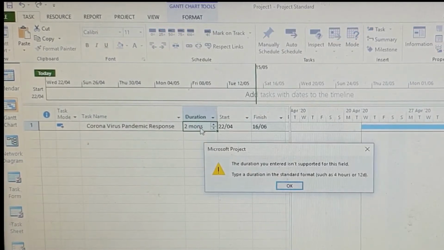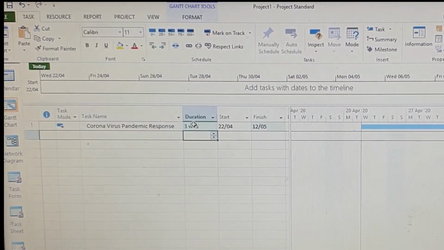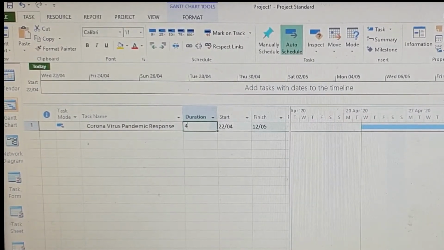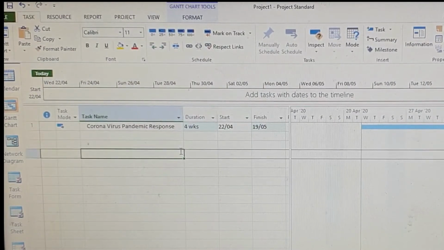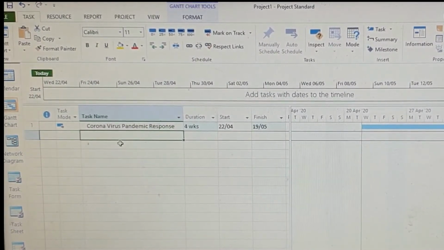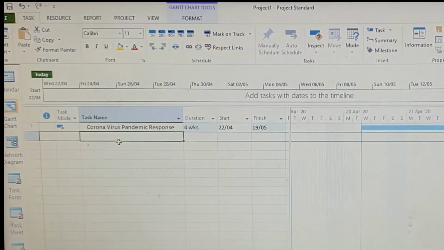So I'll keep reducing the times, and just make sure that I'm putting in the right notes in the duration column. Otherwise, MS Project will reject it. But you can see I've put in about 4 weeks now, and we're just about at the 18th of May. So that's our overarching task.